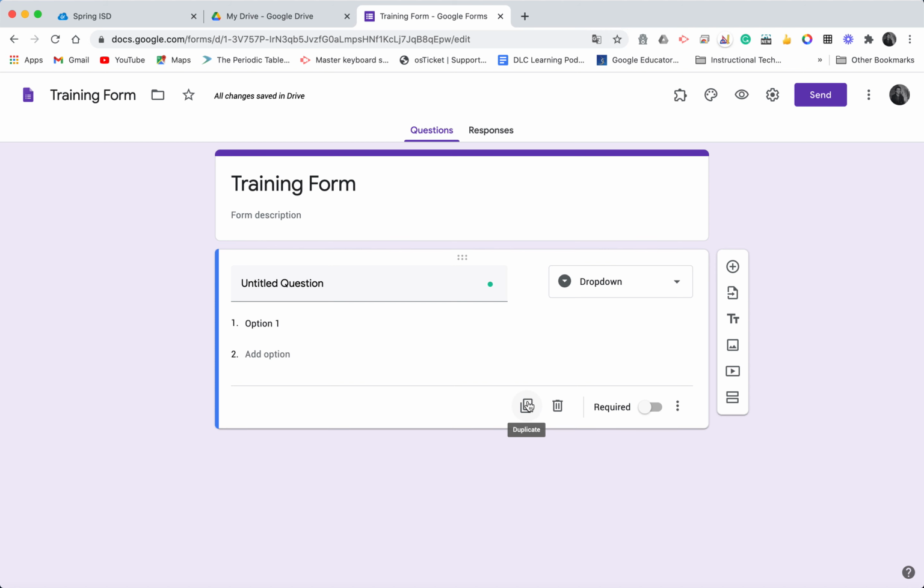You can also duplicate the question again. Of course, you can delete it. You can make this a requirement to be answered or not. Again, this can be used in many different formats as an assessment or maybe a survey and so forth. To the right, you'll see the Google Forms menu options, which we'll talk about in a different video, as well as more settings here in a different video.